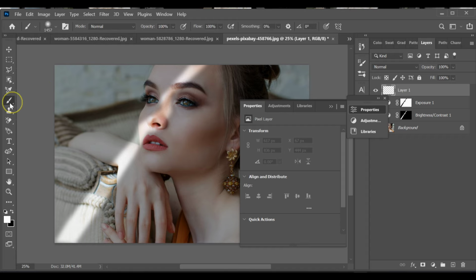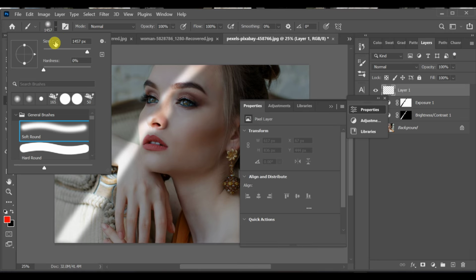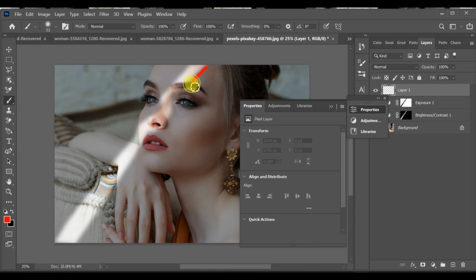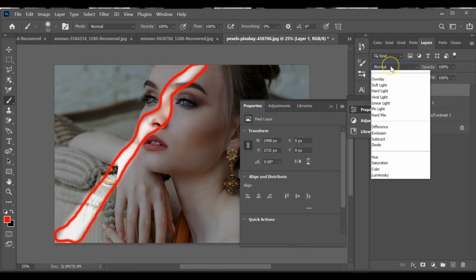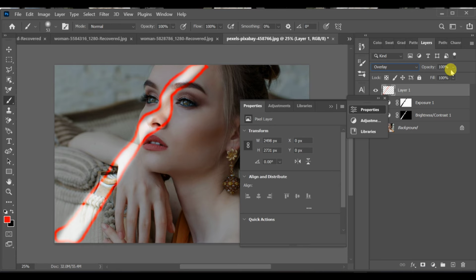Now create a new layer. Choose the brush tool, pick a red color. Set the brush size to around 53px with 0 hardness and soft round selected. And paint gently inside the selected area. Change the blending mode of this painted layer to overlay and reduce the opacity to around 15%.